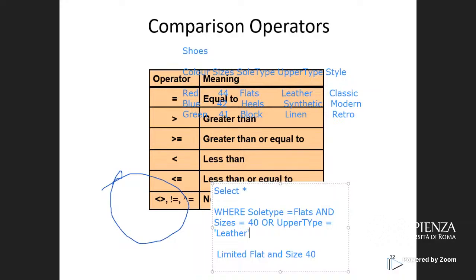Okay, so what we have done here is this. There is a whole universe, and what these comparison operators allow us to do is that in this whole universe, however large it is, I am not going to have everything. I want something very specific. You understand? I want the sole type to be flat, I want the size to be 40, or I want the upper type to be leather, or I want the style to be retro. These operators allow us to compare things. That's why they are called comparison operators.